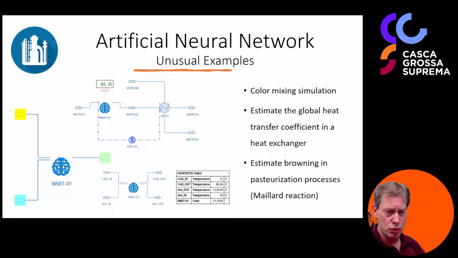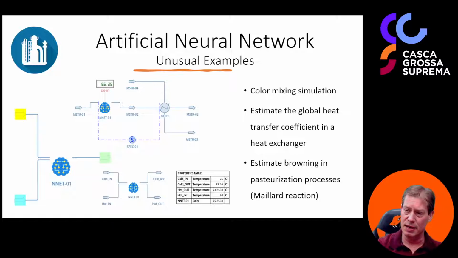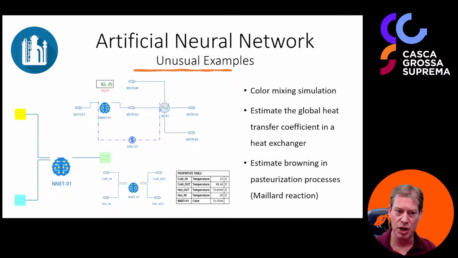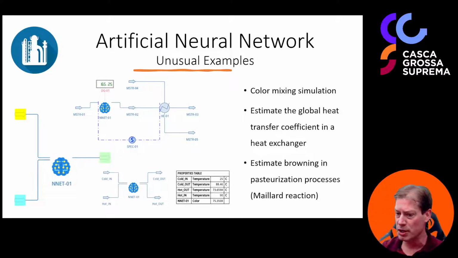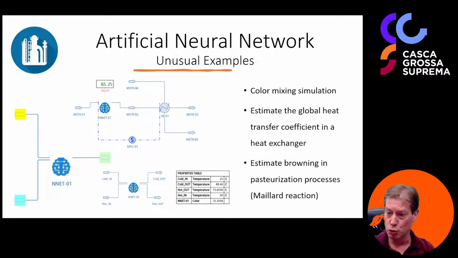And we also use some tools inside DWSIM that I really love, which is the use of artificial neural networks to work with some unusual examples, like simulating the mixing of different colors, estimating the global heat transfer coefficient in a heat exchanger using an artificial neural network, and also estimating browning in a pasteurization process with the Maillard reaction. So these are very, very good tools to do that.